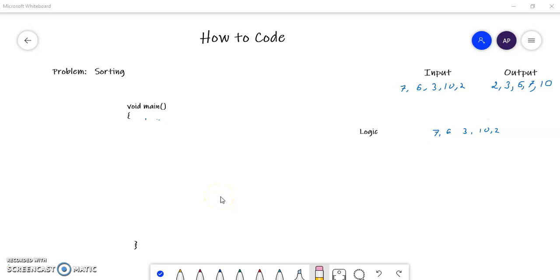Today's problem, sorting. In sorting we have various algorithms, but today just focus on the logic part. Instead of having a specific algorithm, let's focus on the logic. In the input we have 5 numbers, and in the output all 5 numbers are arranged in ascending order. So let's find the logic part.